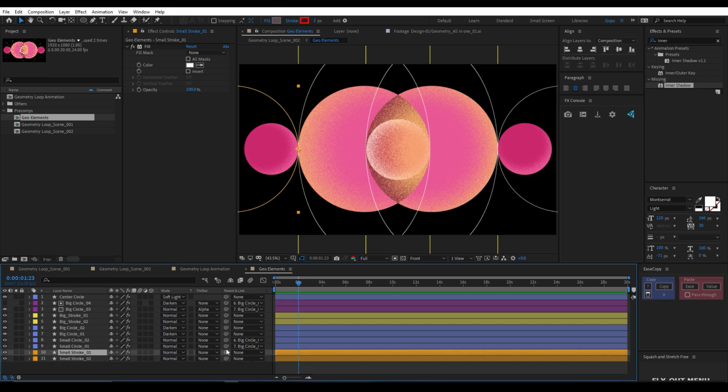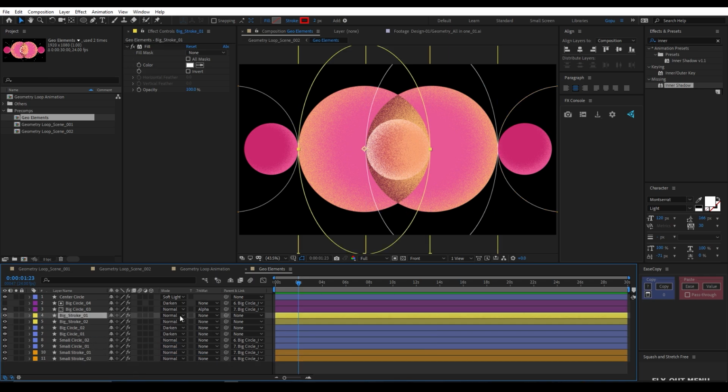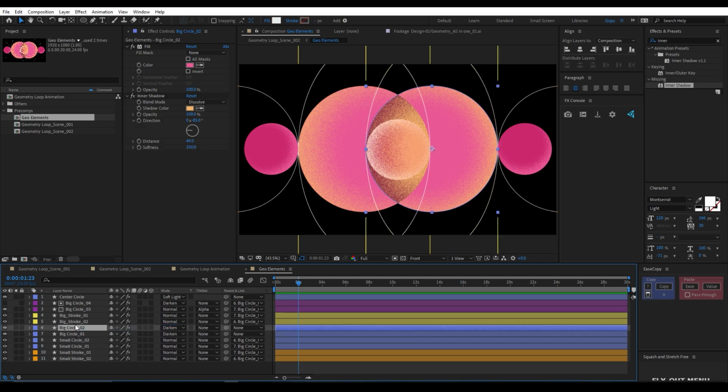So select small stroke 1 to big circle 1, small stroke 2 to big circle 2, big stroke 1 to big circle 1, and big stroke 2 to big circle 2. Let's test. Yep, perfect.